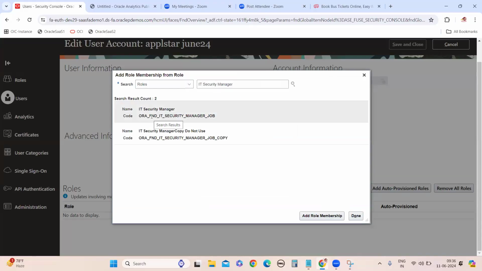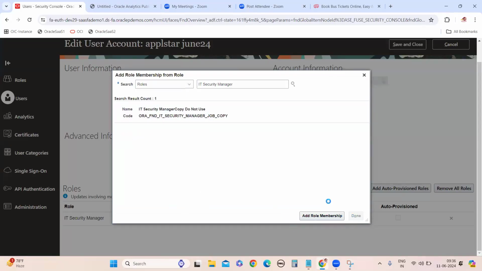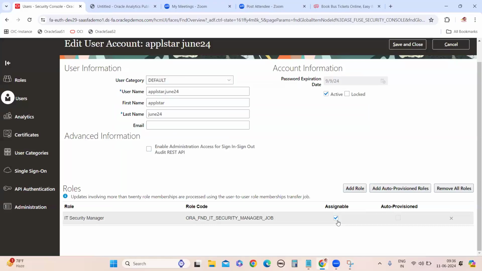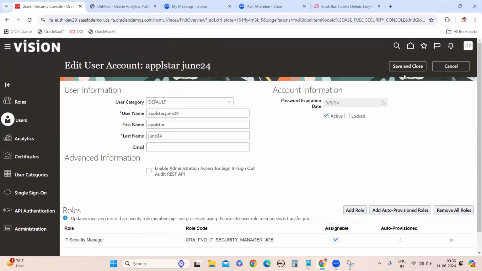So always, guys, you add the role which starts with Aura and ends with underscore job. Don't use underscore copy. This one someone customized, that is coming as underscore copy. Don't use this one. Use this one. Add role. Membership. This I will tell you, assignable, and auto provision. I will tell you later. Forget about this one. Save and close. Okay.